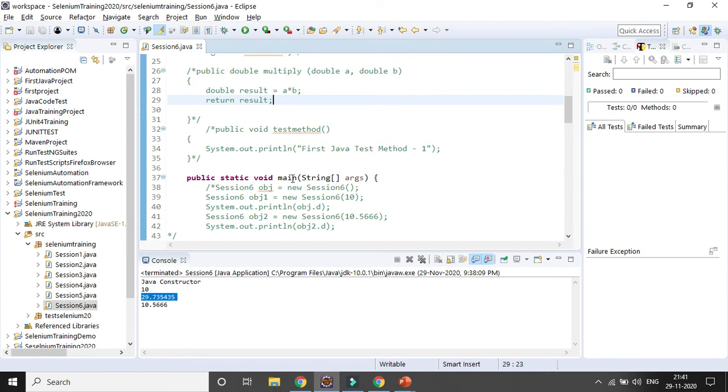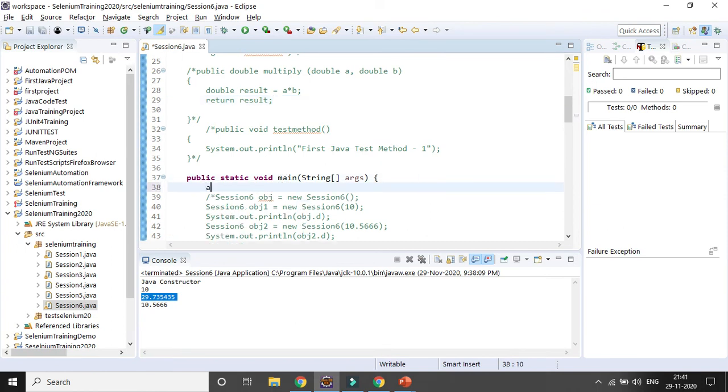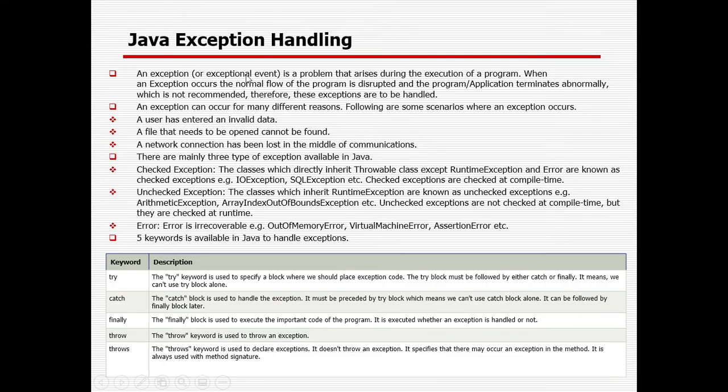Suppose I define something like a equal to 5, and if you save it, you immediately get an exception: it cannot resolve to a variable, so you have to define a data type. If you enter an integer, that error message will be gone. This is also called a compile time error. An exception is a problem that arises during the execution of the program. When an exception occurs, the normal flow of the program is disrupted and the application terminates abnormally, which is not recommended. Therefore the exception has to be handled.